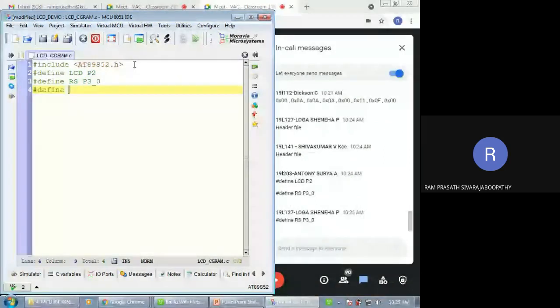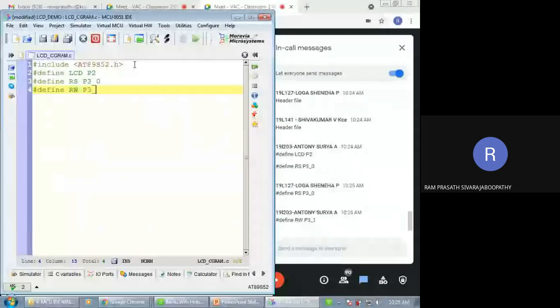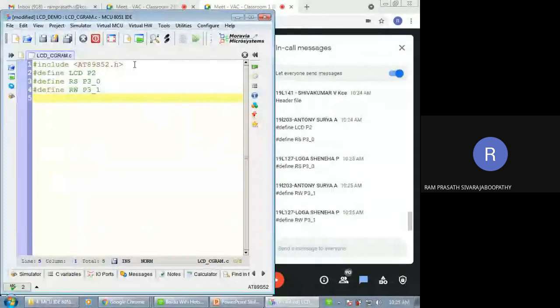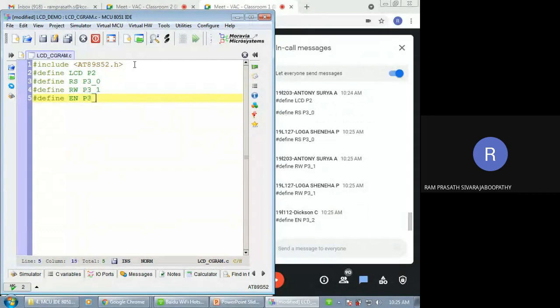Fine. Next, define RW P3_1. Next, define EN P3_2. Fine. Now we have to include the header file. Include lcd.h.